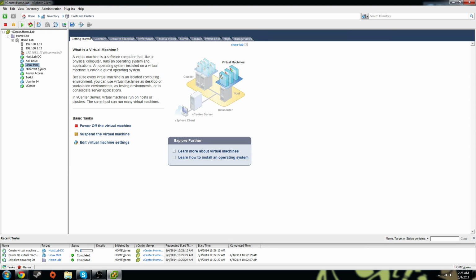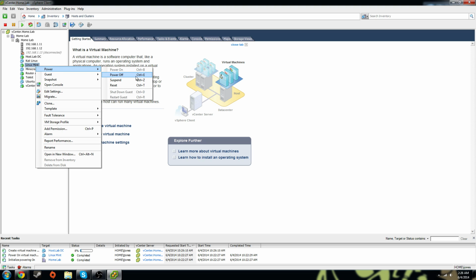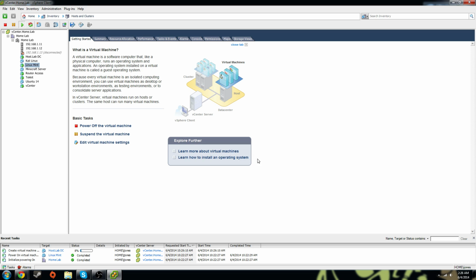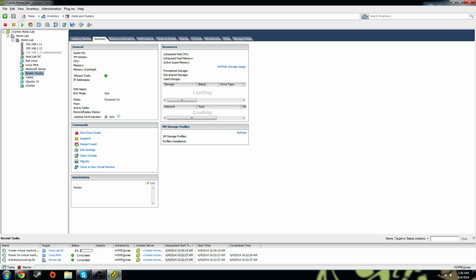Linux Mint's just a little buggy right now. I'm actually just gonna power it off. Anyway, so that's kind of a general overview. Let's get into a couple other things now.